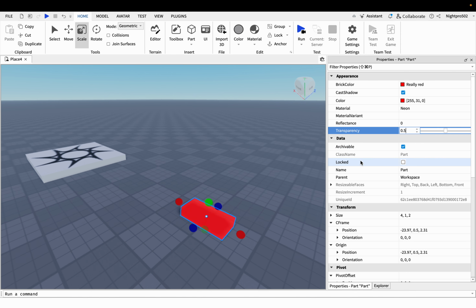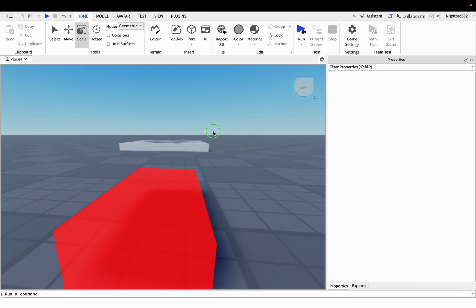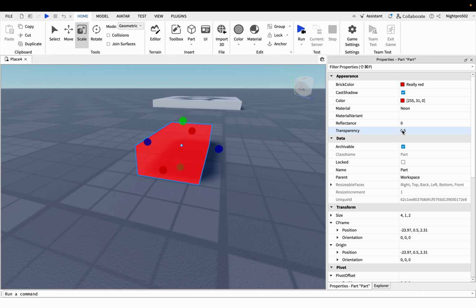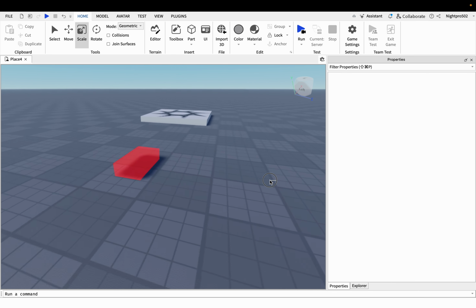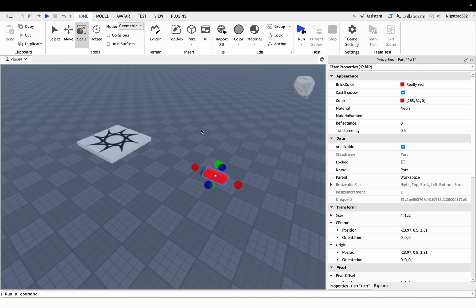I could set the transparency to 0.5. There you go, half transparent. I know it really doesn't look half transparent, but it actually is, because the material is neon, so it's bright. So 0.7, and there you go, now it looks half transparent. Yeah, that's that. And that's how you change the transparency of your part.